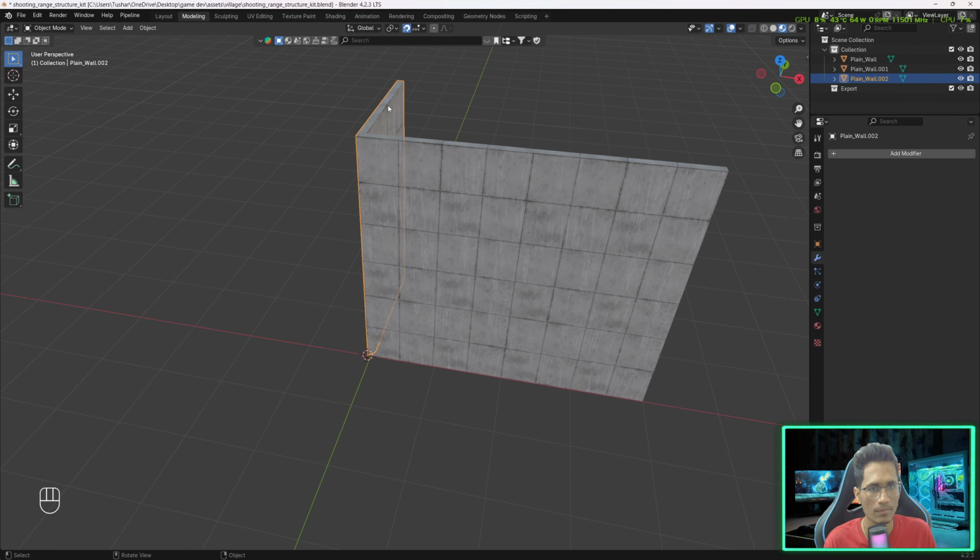Let's rename them. This one is corner wall left, and let's copy this and rename this one to corner wall right. I pressed F2 to rename. Okay. All right. So we have wall and the corner wall.